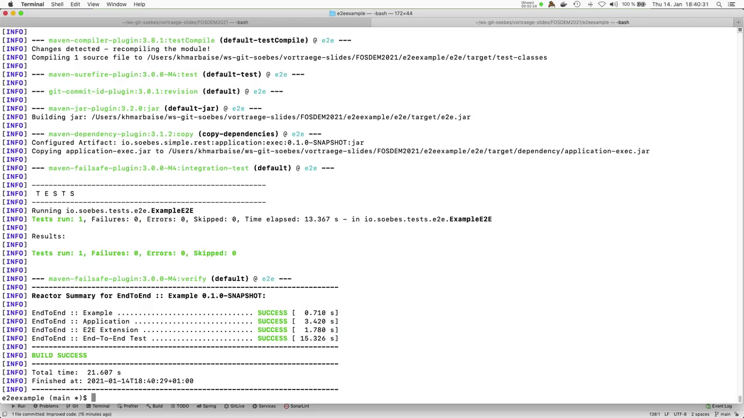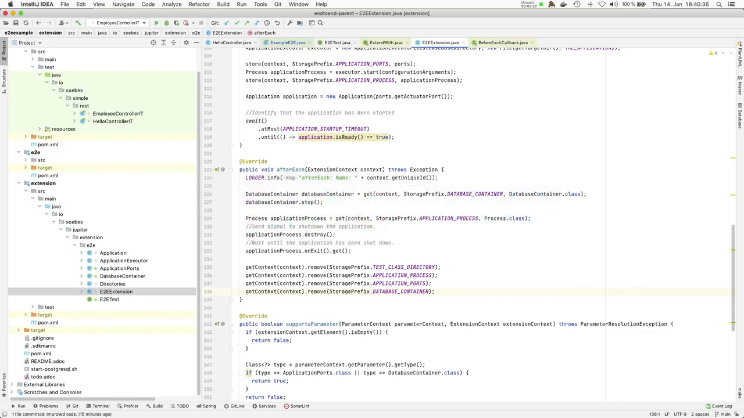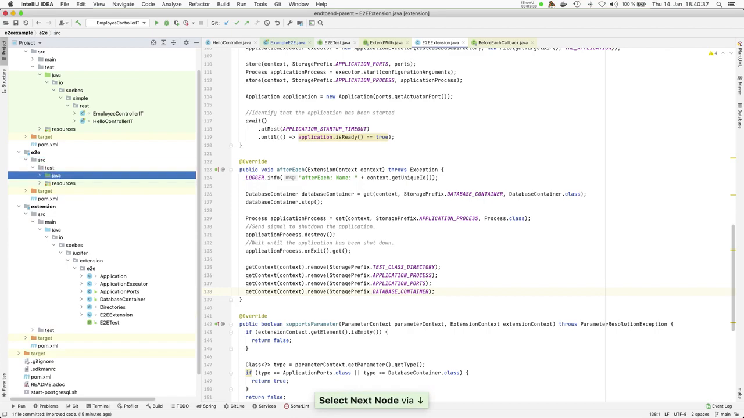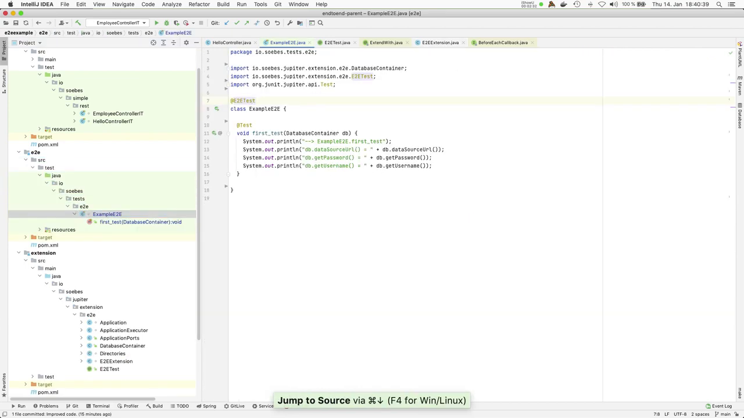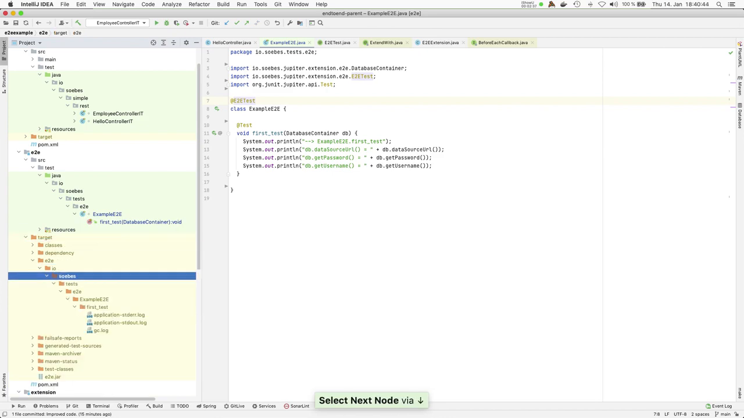Okay, started, and you see 13 seconds or something. So let us take a look at what is really happening here. I've created a separate module where I have the real test here, and I have a directory created here, and you see that there is a method name or directory called first test.